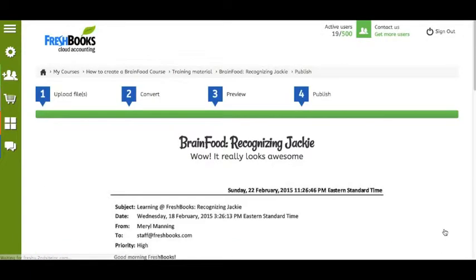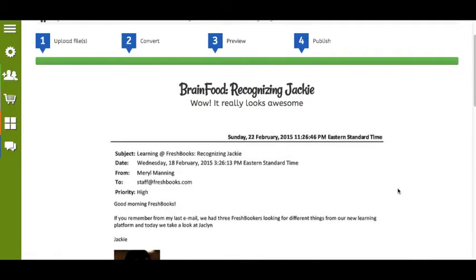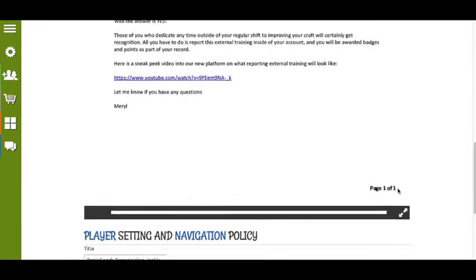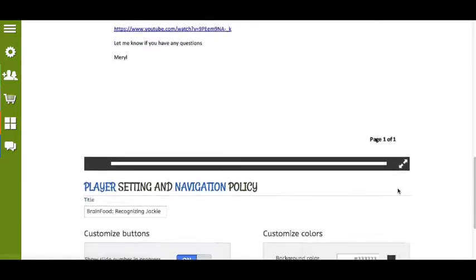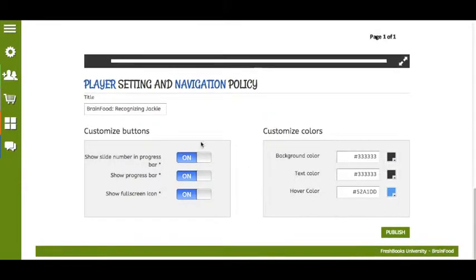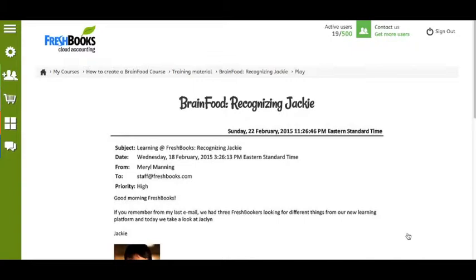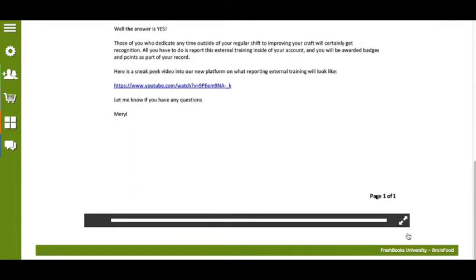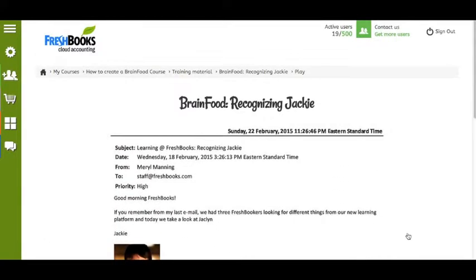So it will ask you first of all to take a look at it before you publish it, before you enter it into your course. And this could be many pages long. It happened that this PDF was just one. And I do have some extra options about the colors, and I can change the title down here at the bottom as well. So as soon as I click the publish button, you see, it shows you exactly what it's going to look like.